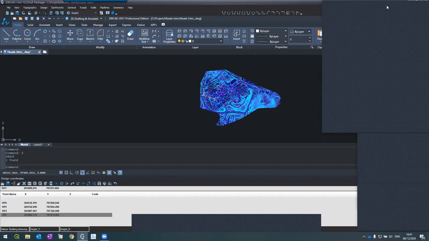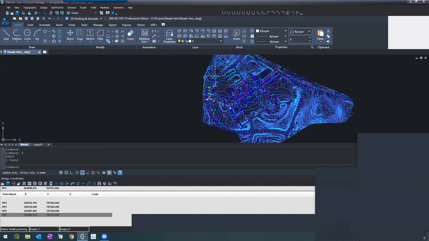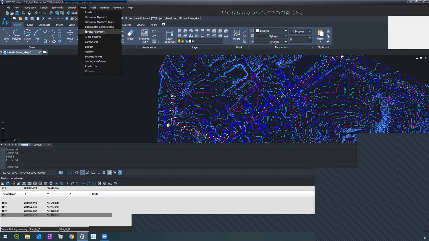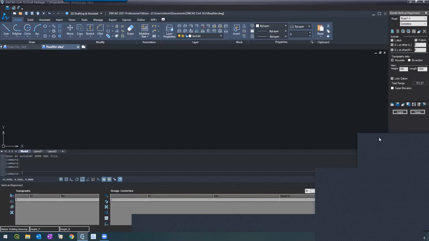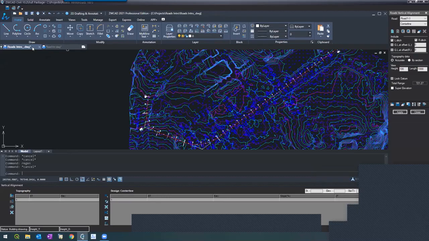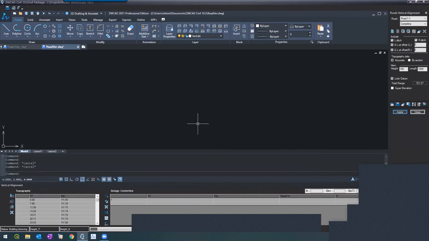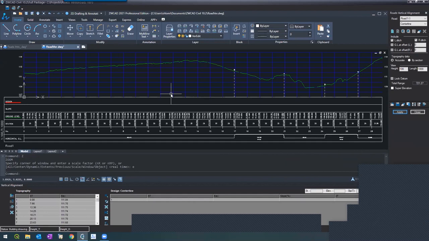So let me remind you, this is the horizontal alignment. Let me now go to the vertical alignment. I'm going to rotate vertical alignment. And now the system changed the drawing, open a new drawing. The original horizontal alignment is here. This is a new drawing. I press apply, and what I will get is automatically the profile along my alignment. This is the profile. So from here, the road is climbing a little bit, then we saw this drop.